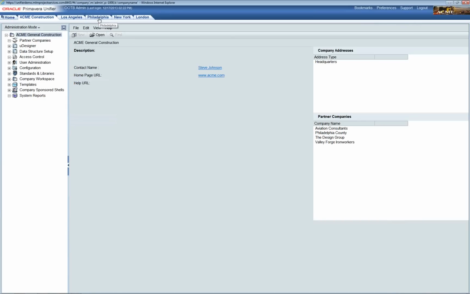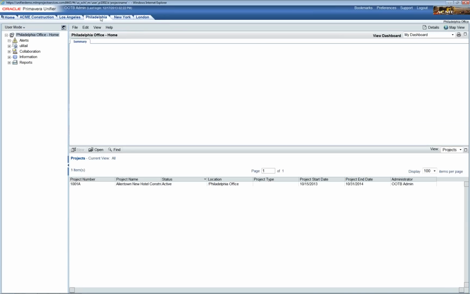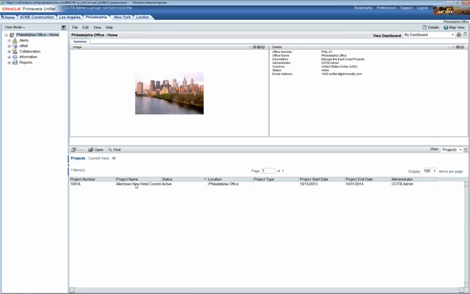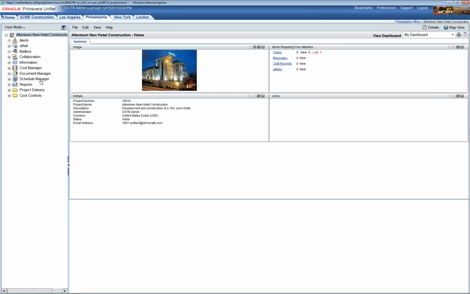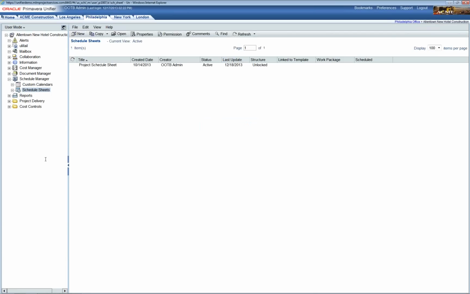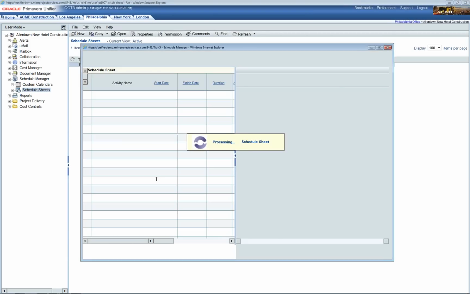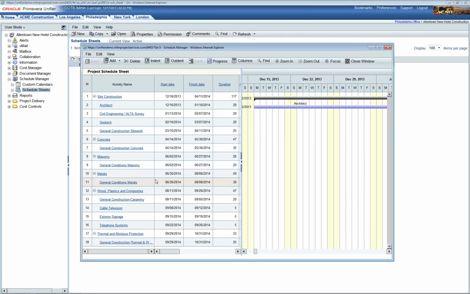I'm going to locate the Unifier project, which is in the Philadelphia tab. This is the Allentown new hotel construction. I will double click. This will open it up. I'll now go to the Schedule Manager, select the schedule sheet, and this is the schedule sheet that I had shown you earlier. And you can see we have the data from the P6 schedule.